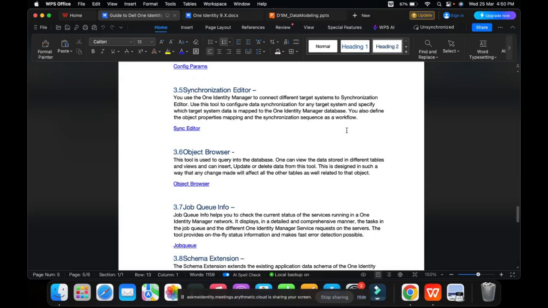We can do these kinds of things in the upcoming labs, right? Yes. What we'll be covering is Active Directory. We'll have an Active Directory target database, we'll connect to it, and we'll see how synchronization, provisioning, and automation work between them.